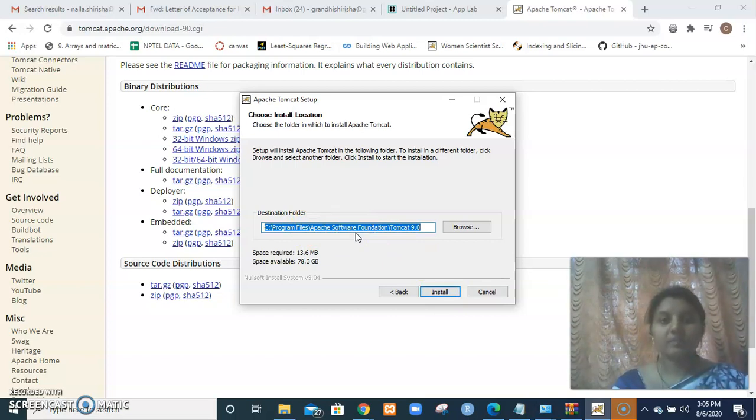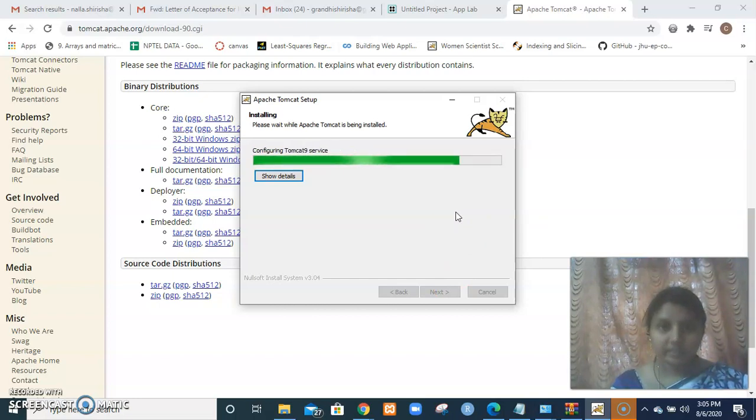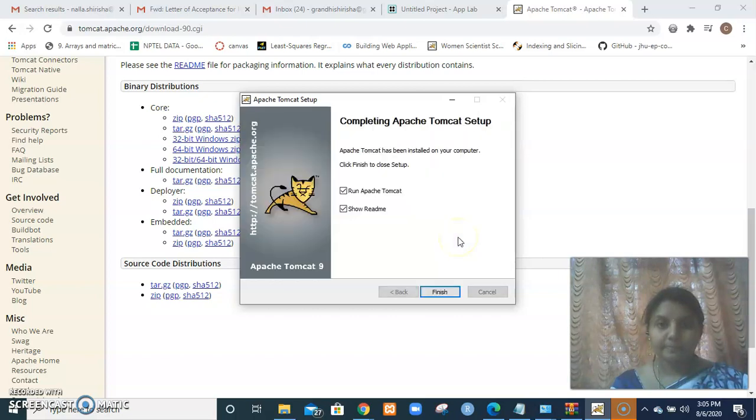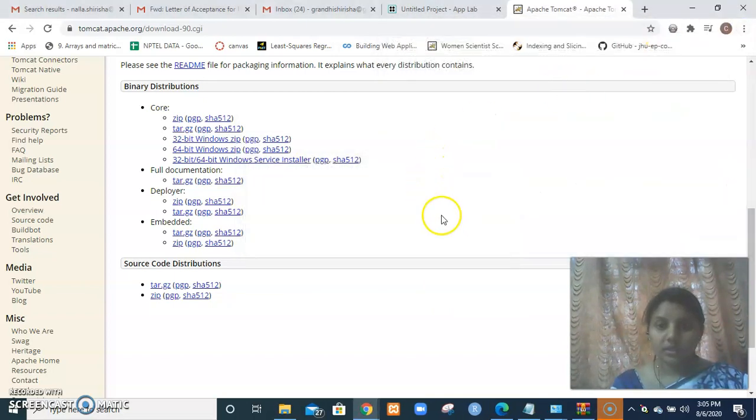Here we are giving C drive, program files, Apache Software Foundation. This is what you get by default. Just click install. The installation of your Apache Tomcat server is starting. It takes a while. Yes, it is installed. You can click the finish button now. This is the release notes, not required. You can close it now.